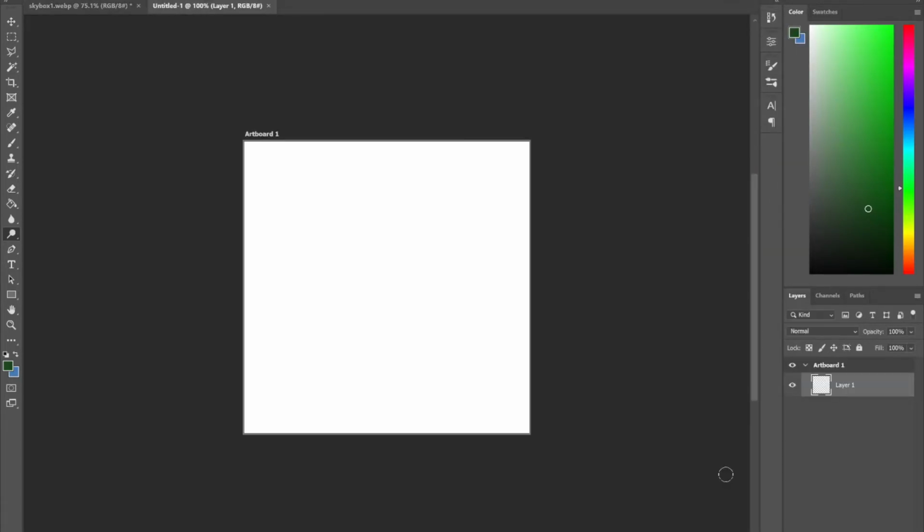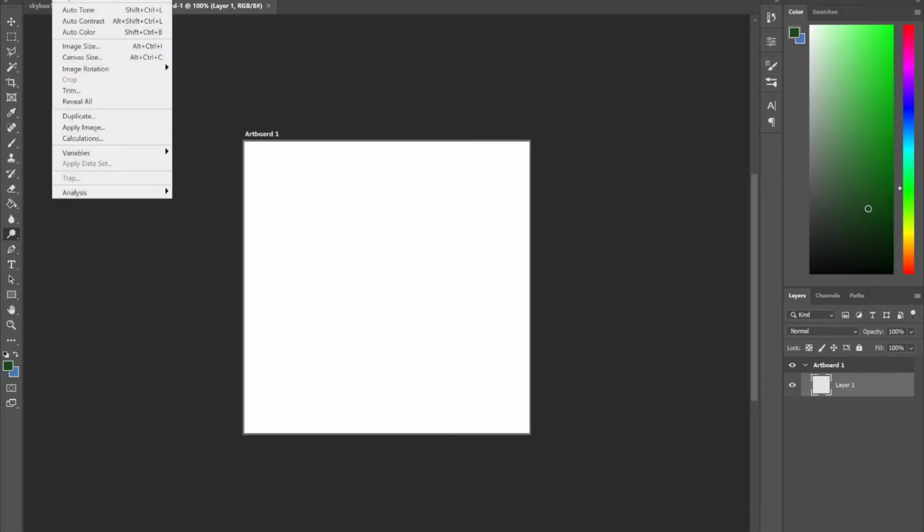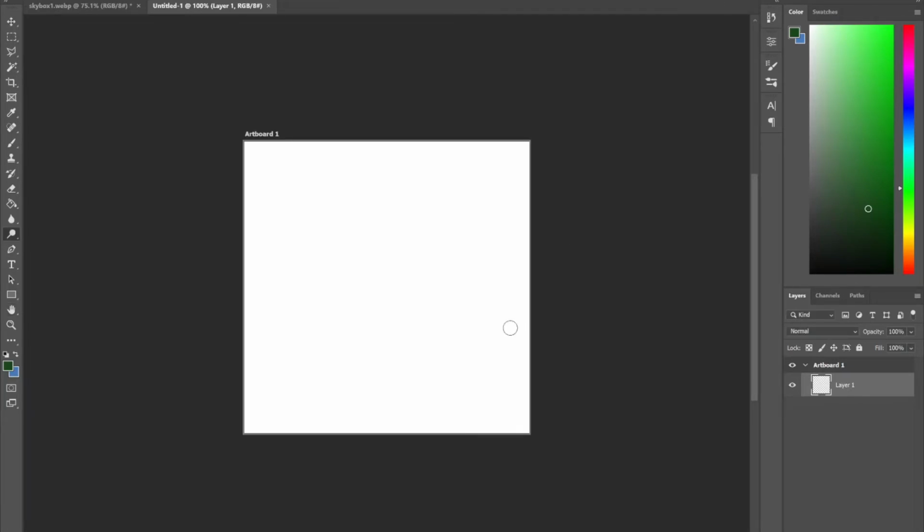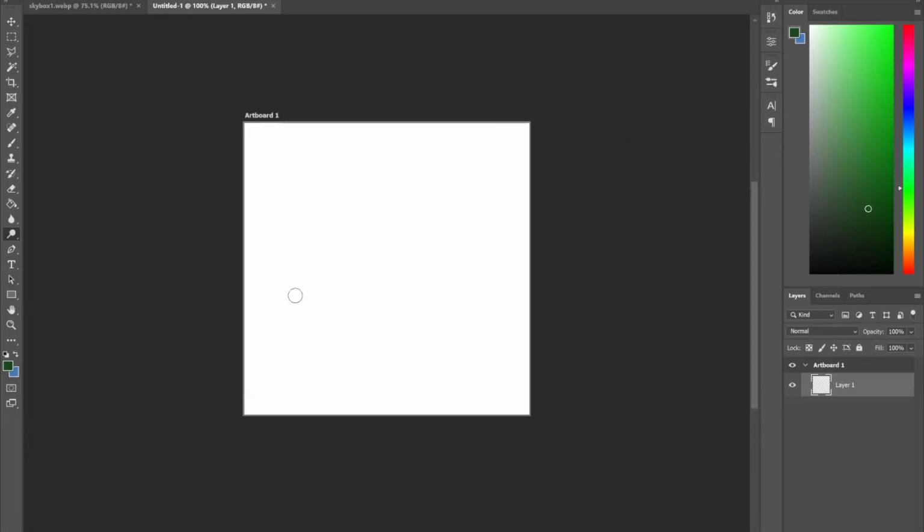So this created me a layer that is, what did I say, 1000 by 1000. We can check that by going to Image Size. It's 1000 pixels by 1000 pixels. Perfect. And you'll see my layer's not locked here. I can turn it on and off, and I just have a blank spot here, right?